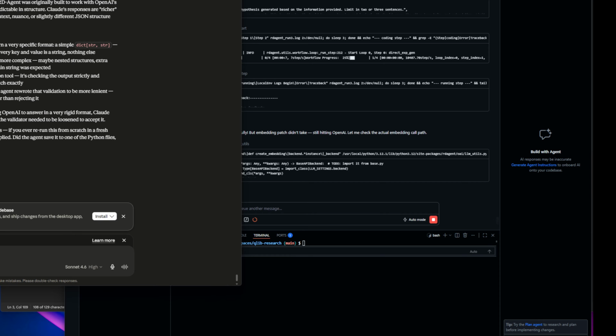Yeah, it says it here. That's a good spot. It's an interesting one because RD-Agent was originally built to work with OpenAI's outputs. Yeah, that's why I didn't get this before, because I was working with OpenAI, which tend to be clean and predictable in structure.